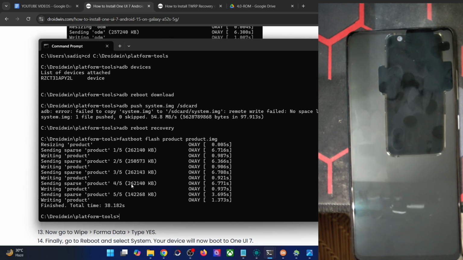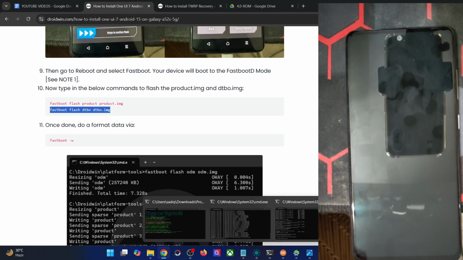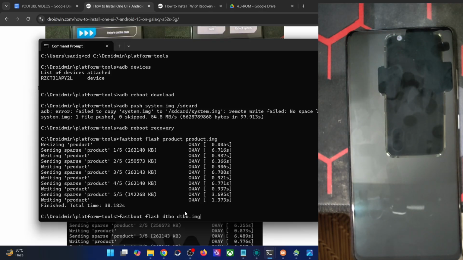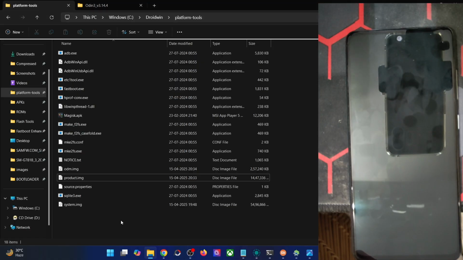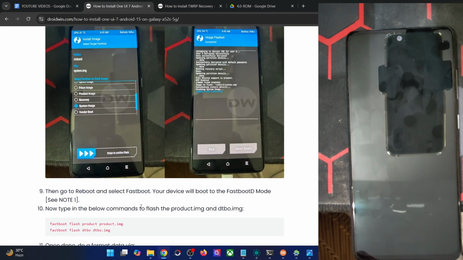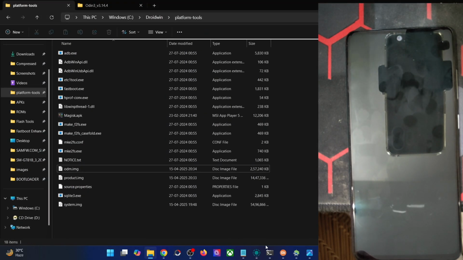Anyways, the product file has now been flashed, and now you have to flash the ODM file as well, and the DTBO file in the DTBO partition. So let's copy paste the command and flash the DTBO file. Okay, just give me a second. It's the ODM file, I will rectify the command as well. Moving on, you will now have to flash the ODM file in the ODM partition. So just give me a second.